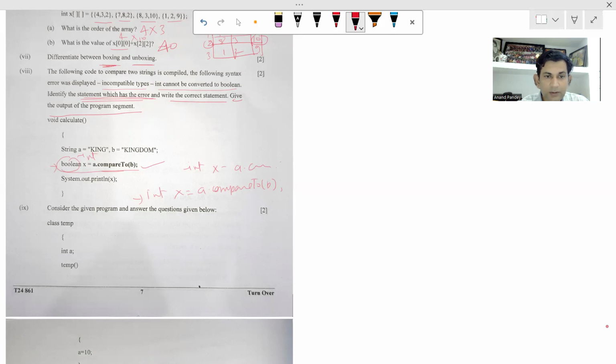What will the output be? The compareTo function compares character by character, and where the first mismatch is found, it returns the difference. Here there is no mismatch, and there is no character left. So in this case, it will return the difference of their lengths. The length of this is 7, and the length of this is 4. So 4 minus 7 means minus 3. The output will be minus 3. Here minus 3 will be printed. Output is minus 3.